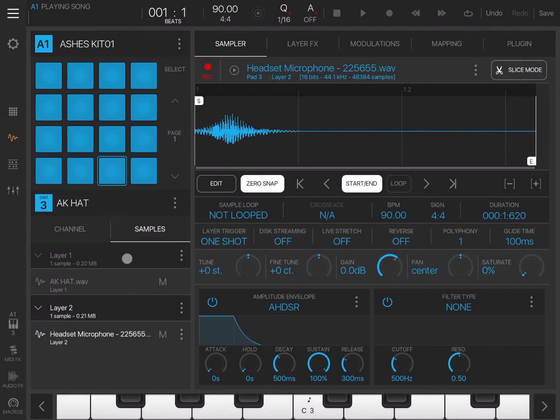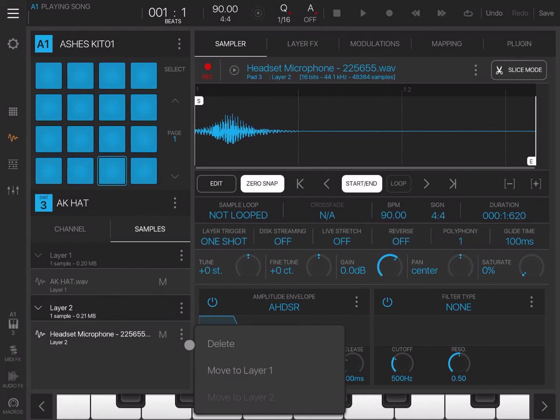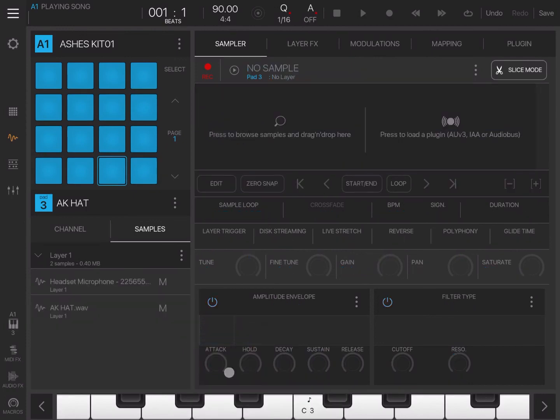Now if I play that pad, both samples will be played. Now you can mute the last sample, or you can do the opposite with the previous sample. What you can do also, if you click on the dot, is move a particular sample to a different layer, like so. Everything is on layer number 1, okay?